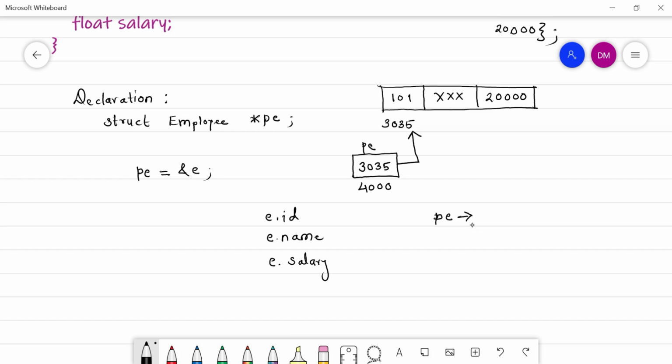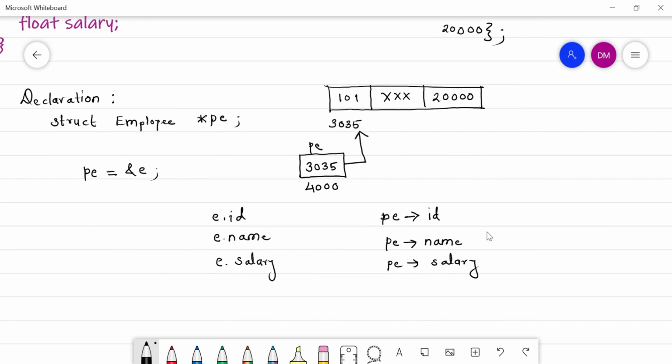So PE arrow ID, or you can read it as PE pointing ID, PE pointing name, PE pointing salary. Okay, so this is a way to access an element of a structure using a pointer. You have one more way, but it is a bit complex, but I'll cover it here for your information.